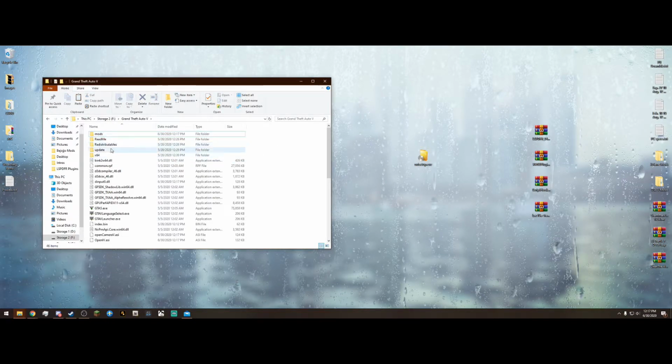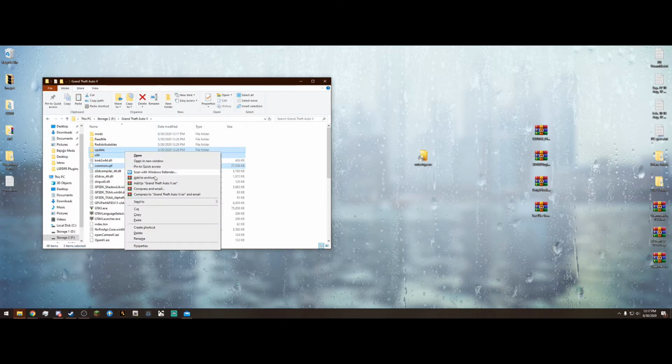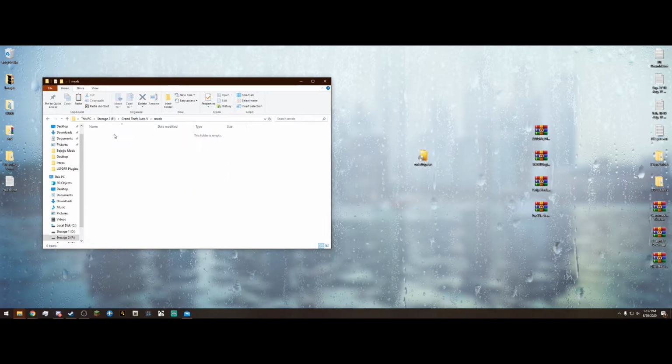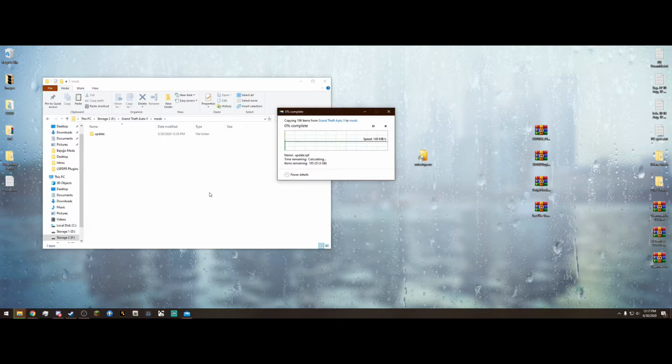Now what you want to do is select the update, x64, and common.rpf. Just like that, by pressing the left control and clicking on each of them. And then right clicking, copy, go into the mods folder, and paste. Now this is going to take a little bit again, so I will return when this is complete.